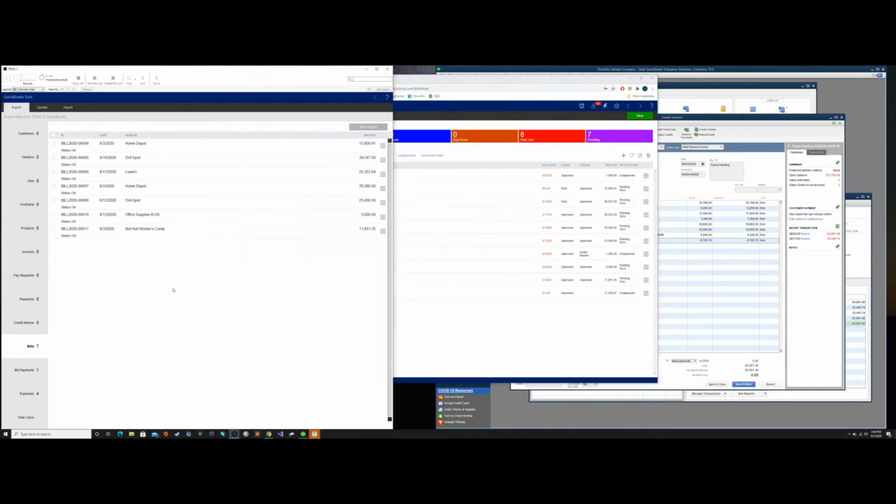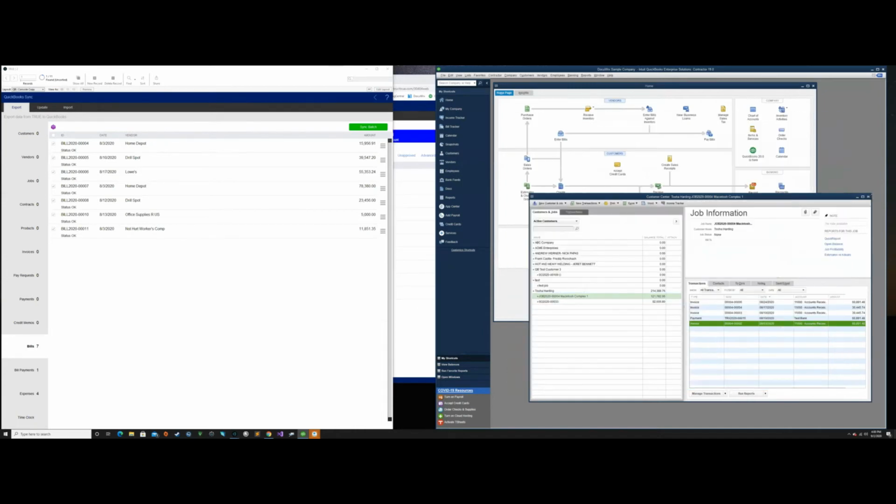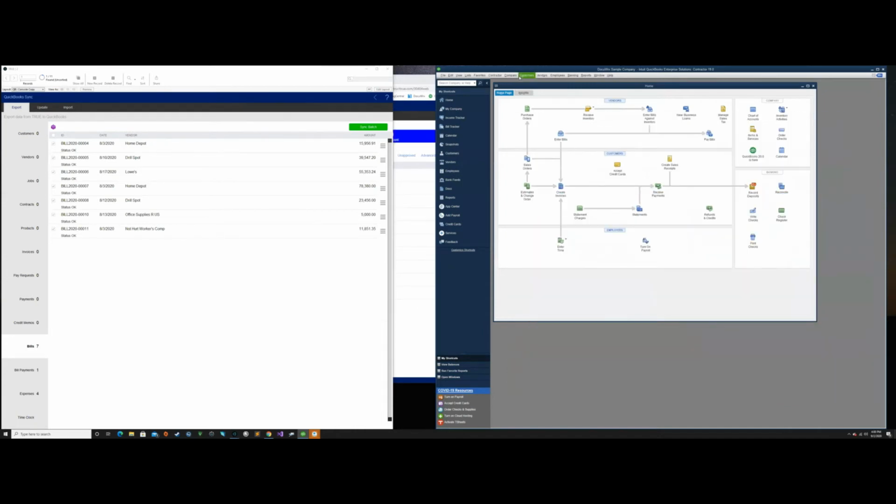And then again, the sync process is going to be exactly the same. We're just going to select all of these. Similar to syncing invoices, if we sync a bill and the vendor doesn't exist in QuickBooks, we're going to create it automatically for you. So let's go ahead and sync those over, and we'll pull up our vendor list here real quick. Actually see all those just popping right into QuickBooks.